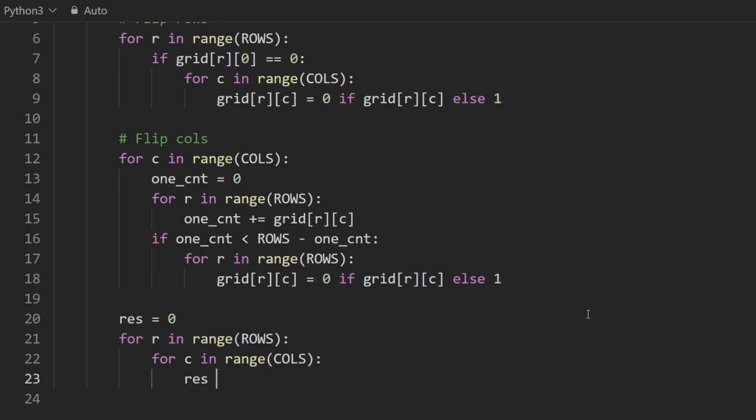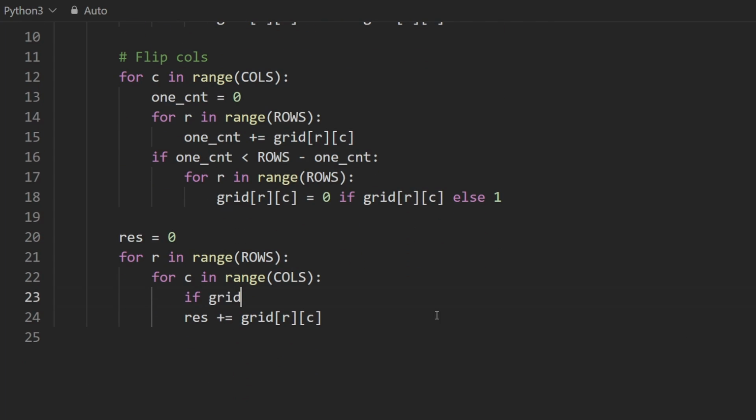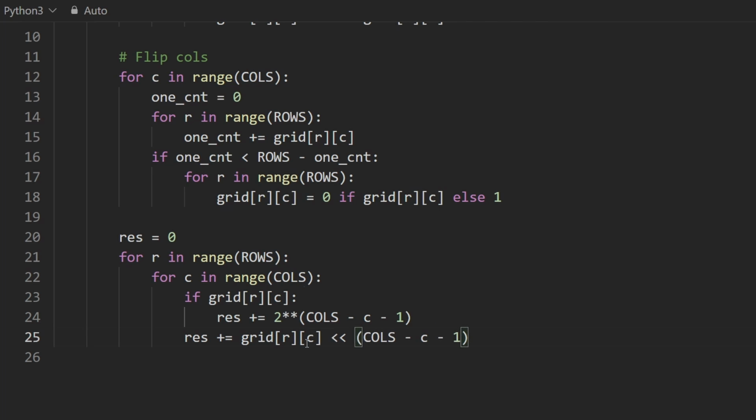So we'll do this, add to the result this value. But one way I guess I could do this, and maybe this is the way you are thinking of, is if this value is a 1, then we could do something like this: add to the result 2 to the power of, I think, columns minus C minus 1, like I showed earlier. We could do this, or instead of having this if statement, we could actually just use the value itself, which is either going to be a 1 or a 0. And then we can shift it to the left by the above amount. So this is, if you're familiar with binary, basically the same as raising a number to the power of 2.